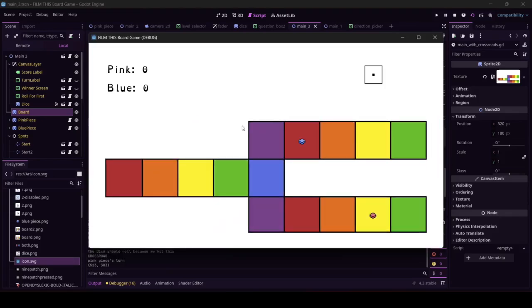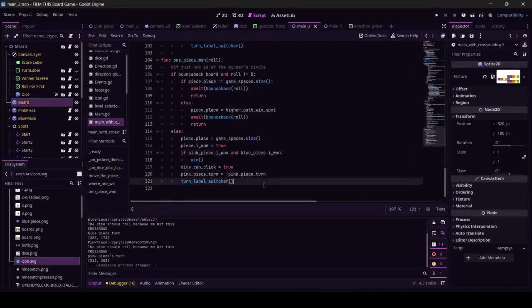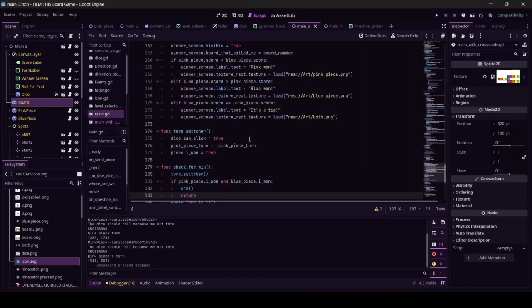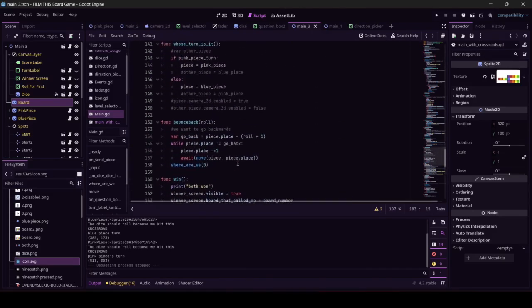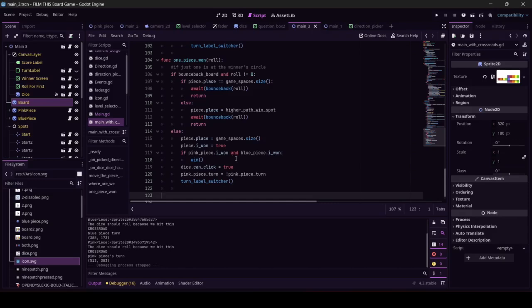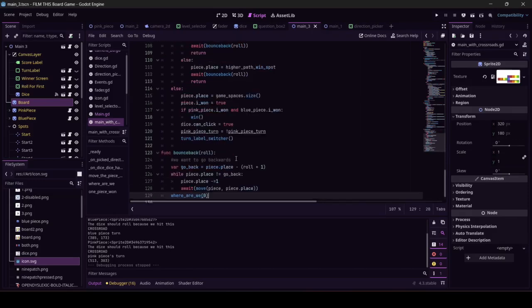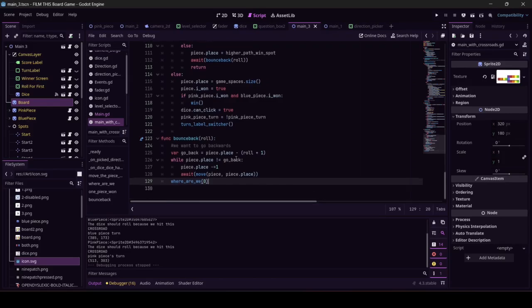So we have to overwrite the old bounce back. It works really strangely with this. Let's go get the old bounce back. Let's go to main.gd. Backwards, forwards, bounce back, boom. Copy it. Let's go to main, let's Crossroads, and we'll just copy paste it. That overwrites it just fine.